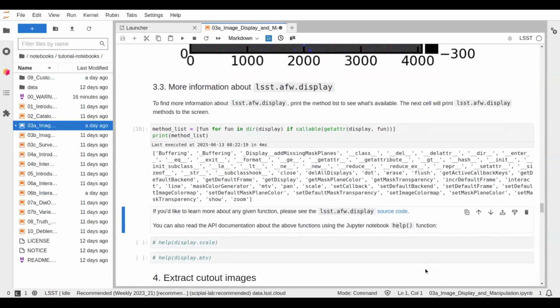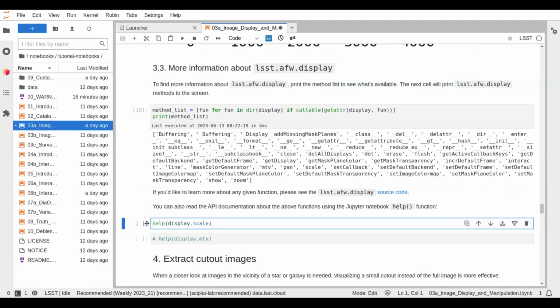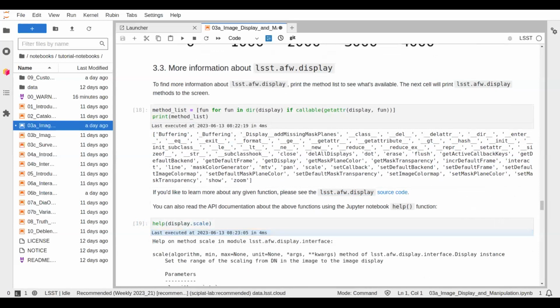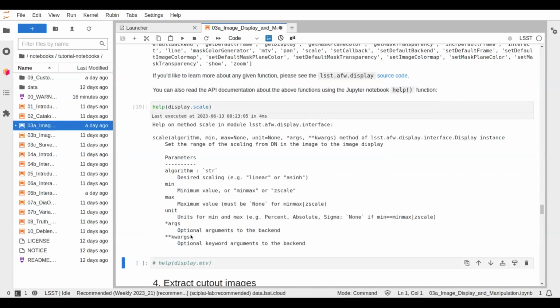If we want to have more information regarding any of these, the source code is available, and you can go and take a look at that. And if you want information or help for any one of these particular methods, you can go ahead and do help(display.scale), and it shows you what parameters it takes and what you can expect from these methods.